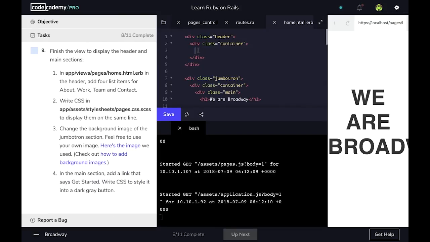So let's create a UL. So this is how to make a list in HTML. UL stands for unordered list, so it won't have any numbers. And then LI just stands for list item, and those are going to be about, work, team, and contact.